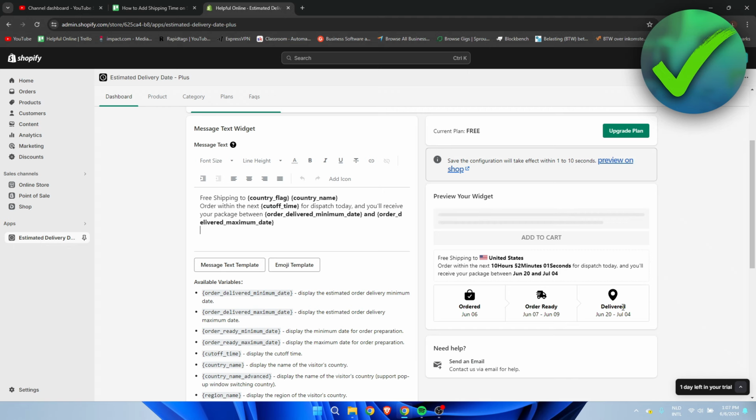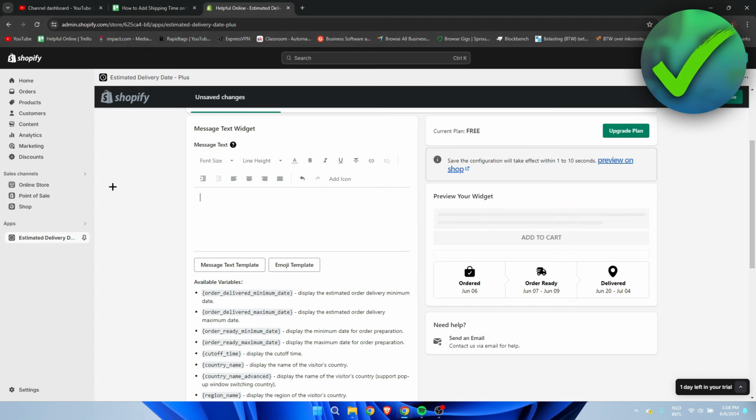Now, if you only, for example, want this part, what we can do is simply get rid of all of the text. And there we go. We can see that we only have this widget over here. I personally like that better.